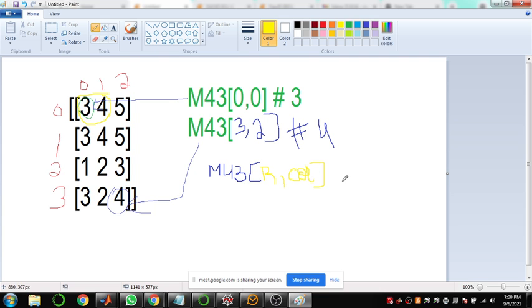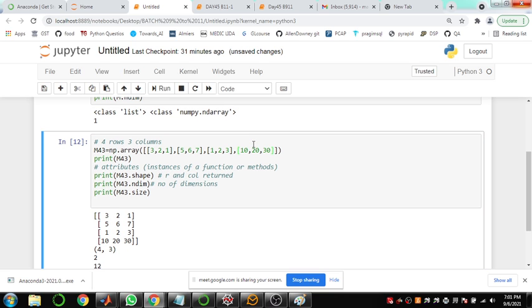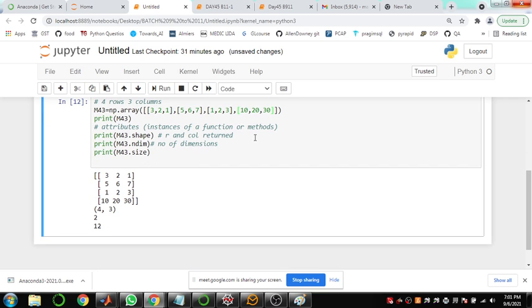Matrix, row and column. Okay, so let me change this matrix content, guys. Just for understanding purpose, let's keep different values, 3, 2, 1, 5, 6, 7, 1, 2, 3. Let's keep it 10, 20, 30. Just for understanding purpose, not to get any confusions, I'm just creating these new values here.